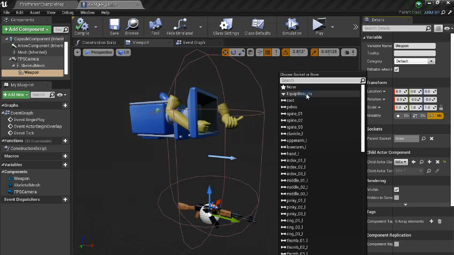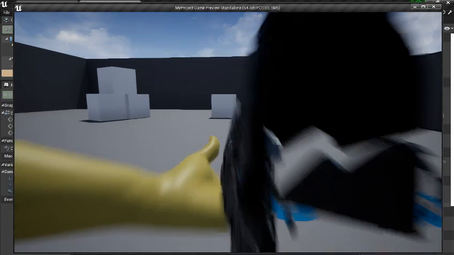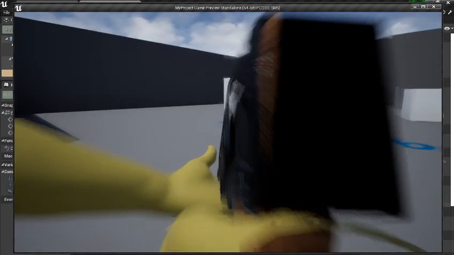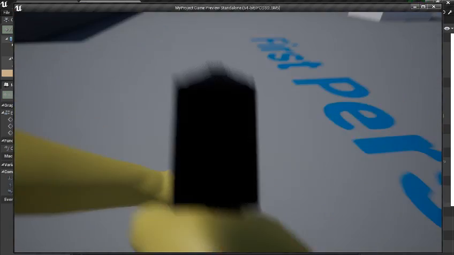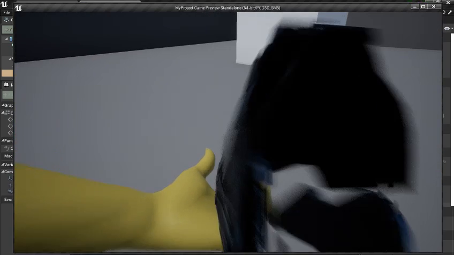Click here, look for the equip weapon, and then compile. When we play, we find out that we have our gun set, but it's clipping through the camera, so we will fix that later.